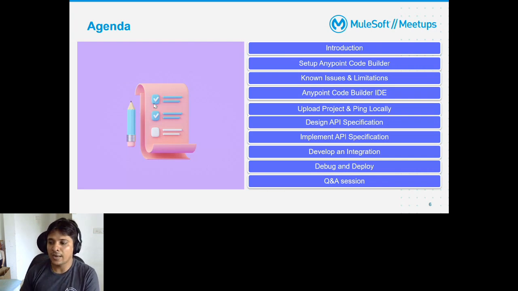Okay, and this is completely web-based right now, and integrated with the Anypoint platform properly. And when you look at this Anypoint Code Builder, there'll be a desktop version also. Okay, so that is there in the roadmap. Once they launch the GA, they'll be launching the desktop version of this particular IDE.